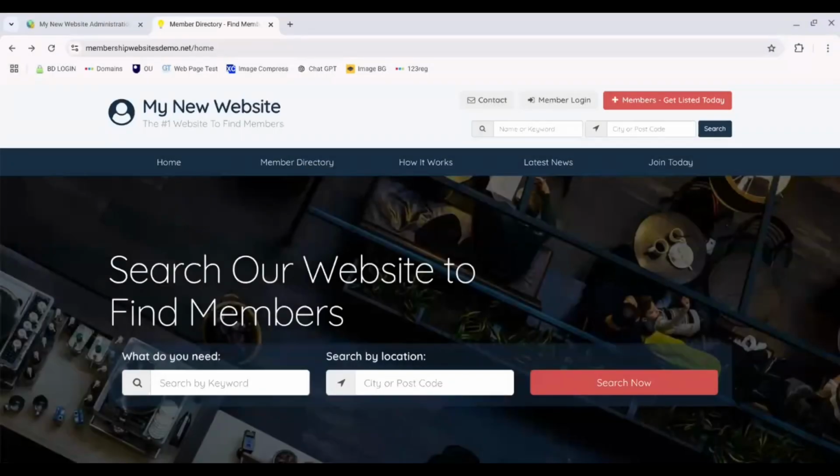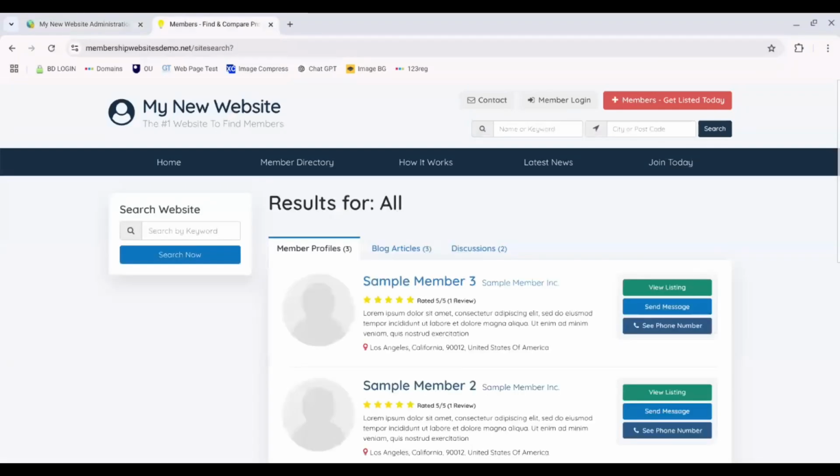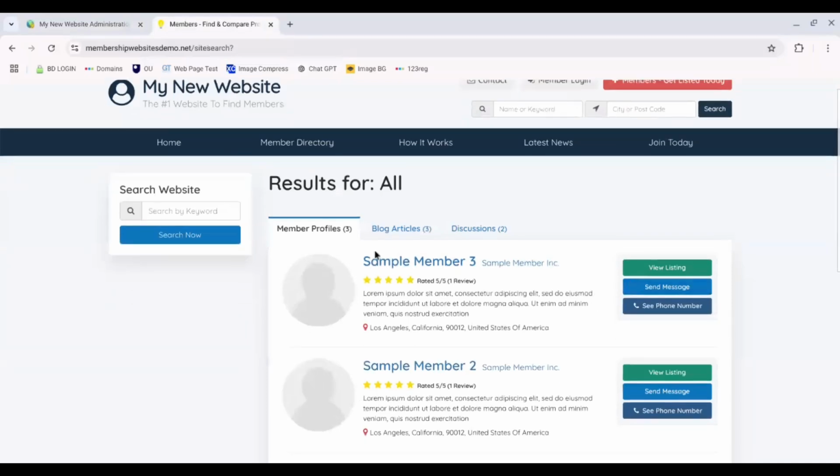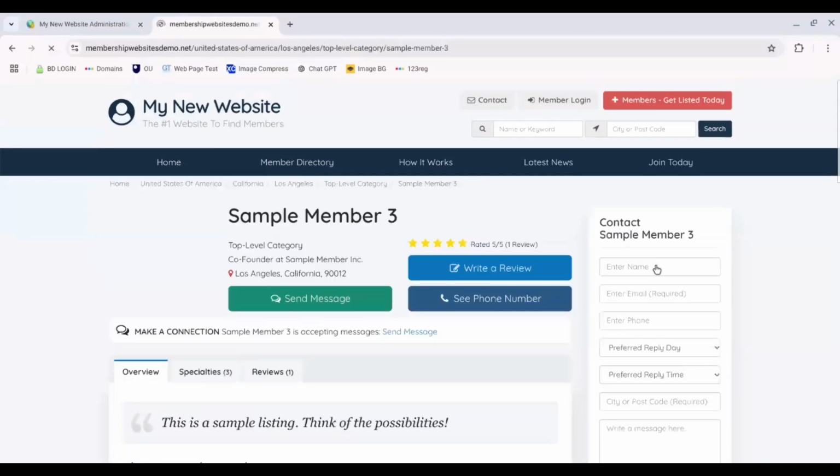Welcome to Membership Websites. How do you hide the header and footer section on a profile page of a member? Let's go and find a member first. So we're going to just click the search now. That's going to load the search results up. And then we're going to view sample member 3. So let's view the listing.